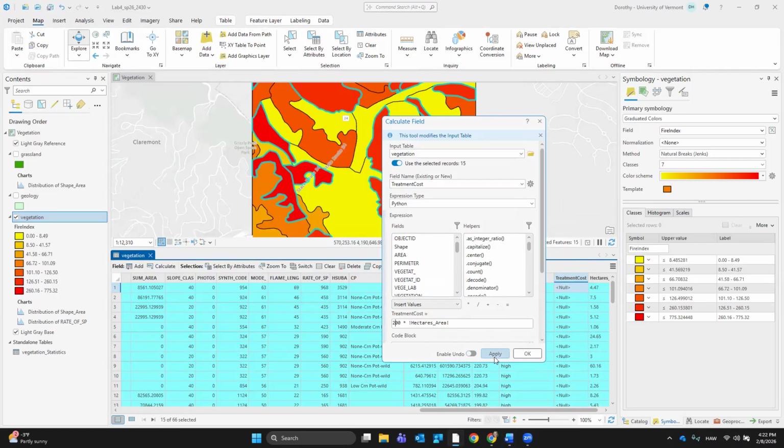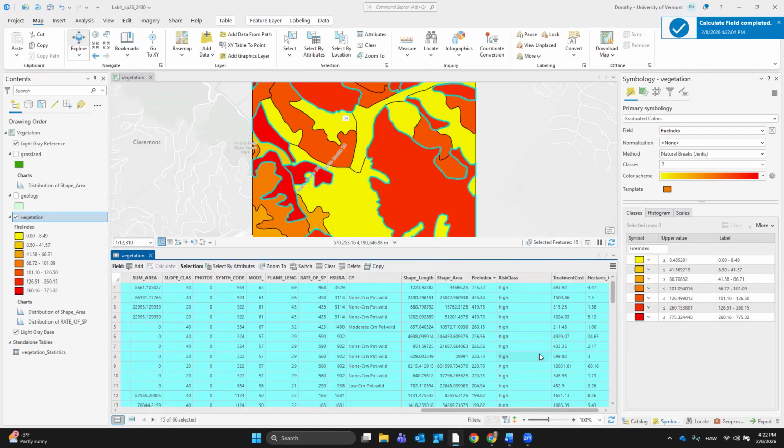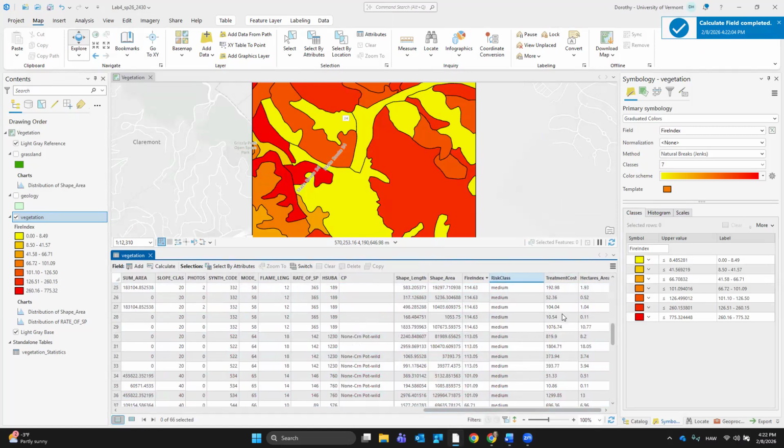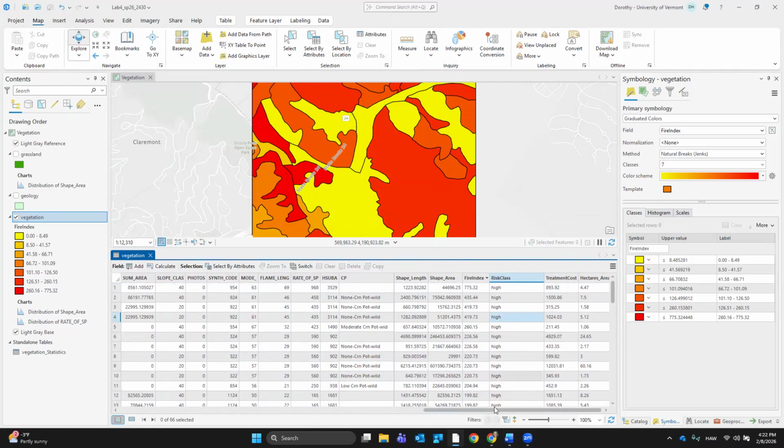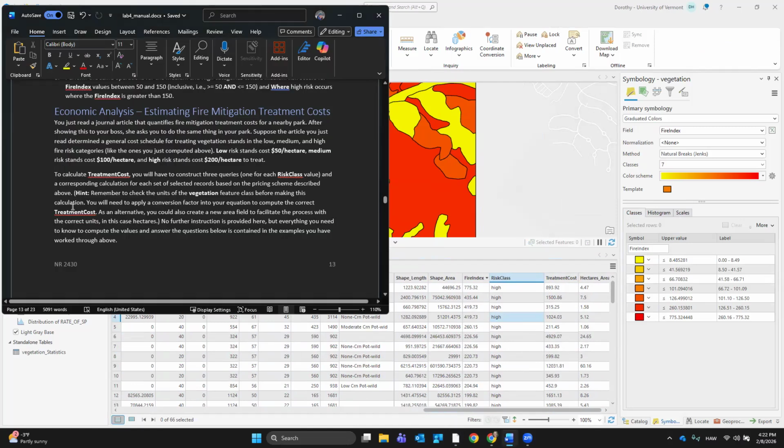All right, click apply. And okay, so now I'm gonna clear this and you can see that I have a treatment cost for every single one. So I'm gonna go ahead and click save so I don't lose that because that was quite time consuming.